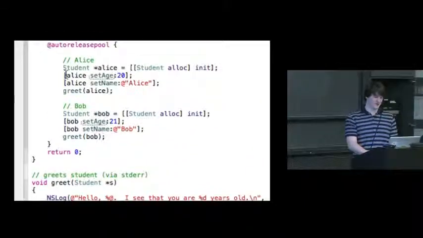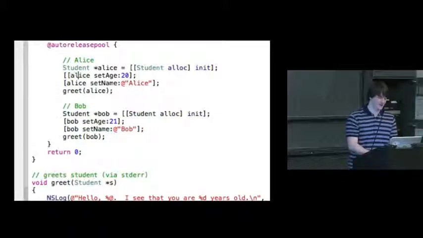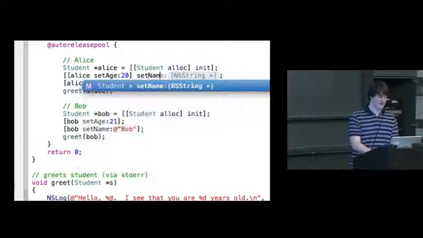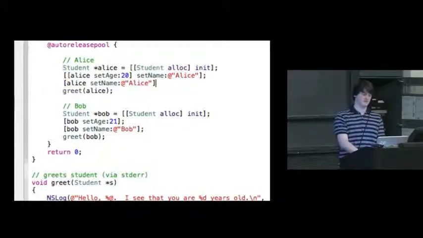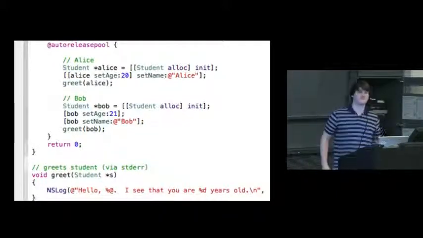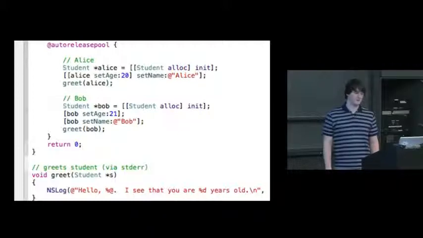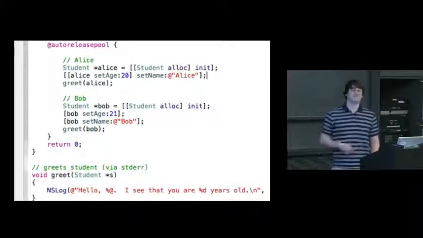Now we're free to do Alice set age 20, set name Alice. Not yet. The next example we'll be able to.